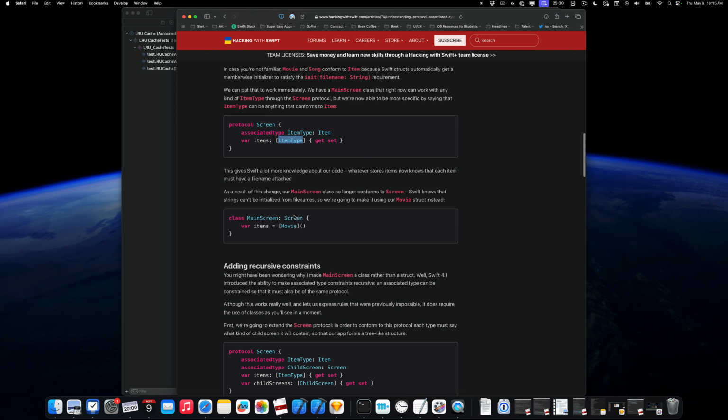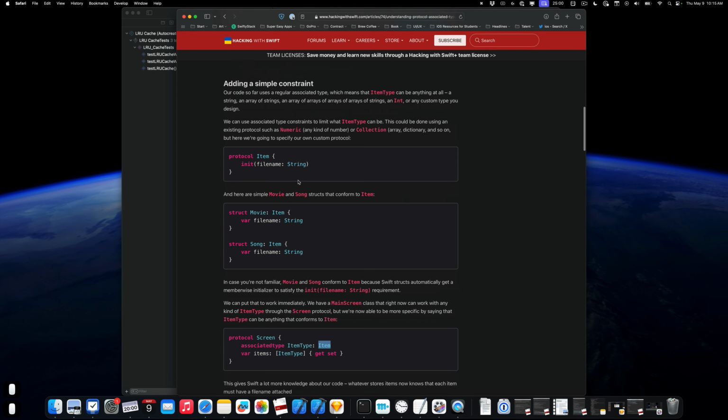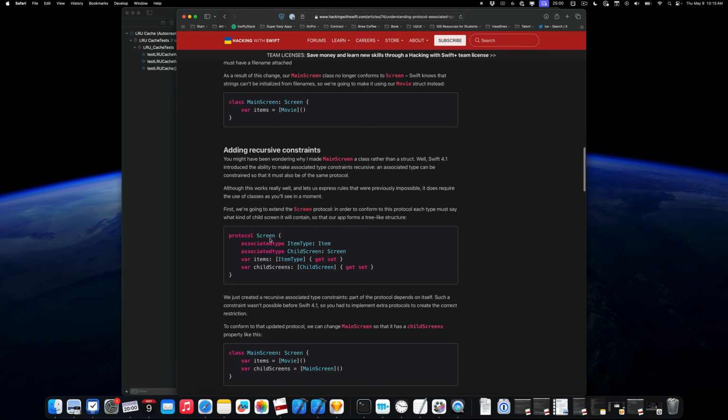So down here we can have a screen, and screens can have movies. So we're conforming to screen, and so by having movie here, and we say that we have items of item type, the items have to be of type item. We scroll back up, we see that movie is an item, so it has a file name so that it can be initialized, so that we can find it.